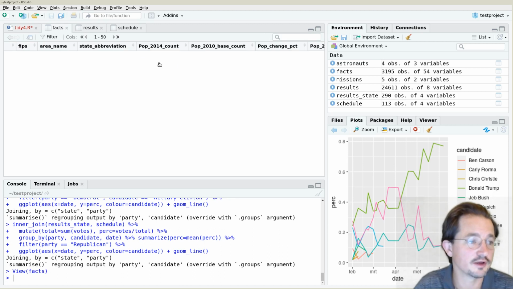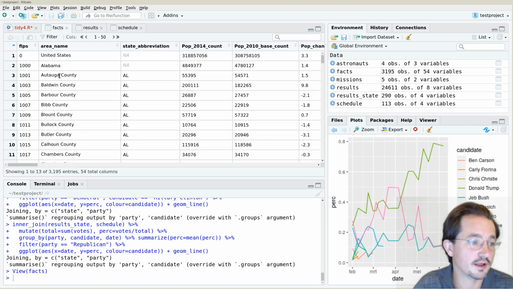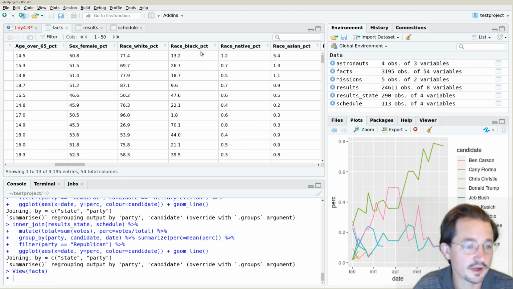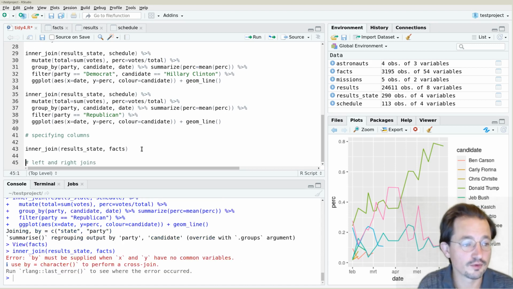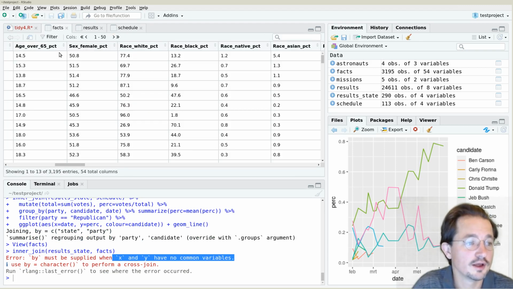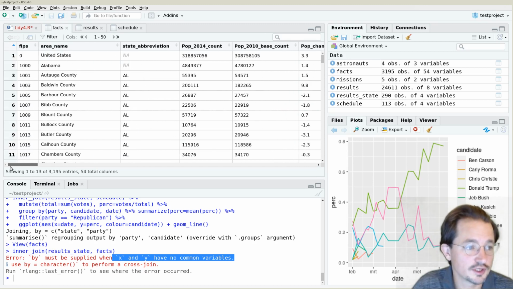So the facts actually give us, for each state and for each county, all kinds of different facts like the population, the ethnicity, the gender division, etc. Education level, all kinds of interesting facts. So we're going to join them, but the problem is if we would just join them, it tells us there are no common variables, and the reason for that is that here it's not called the state, it's called the area name, because it can be the country, the state, or the county.